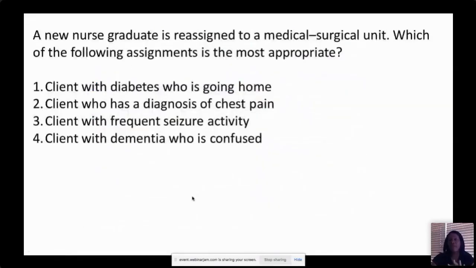So that's the AP. A couple of questions and then we break. A new nurse graduate is reassigned to a medical surgical unit. Which of the following assignments is the most appropriate? So, a new nurse graduate. Question for you. Does a nurse graduate have a license? I'm looking over here to see if you throw some answers at me. A new nurse graduate. Does the new nurse graduate have a license? Throw me some answers.